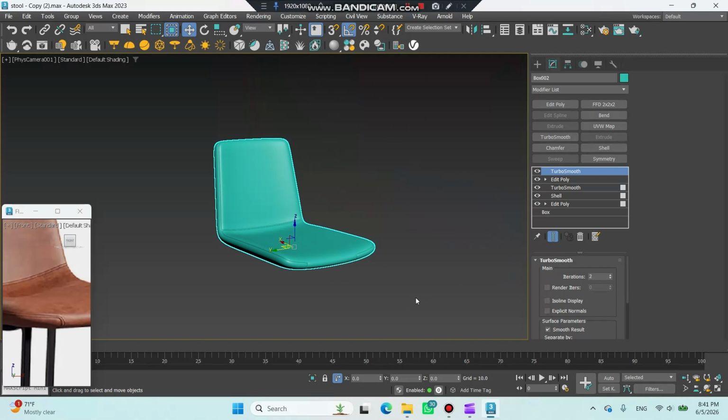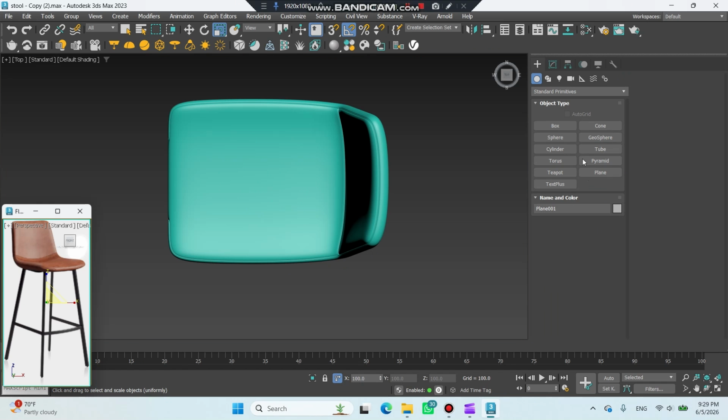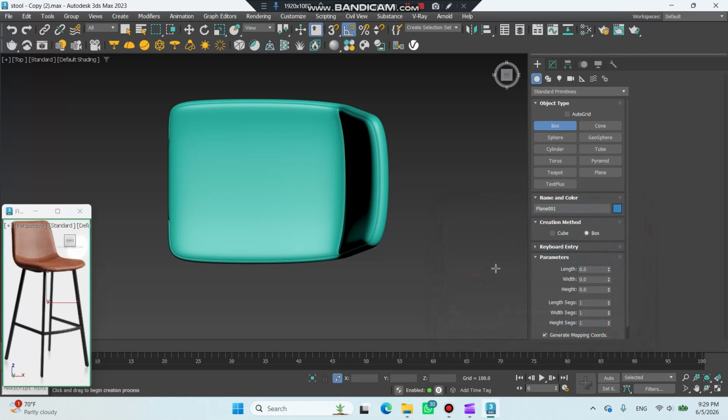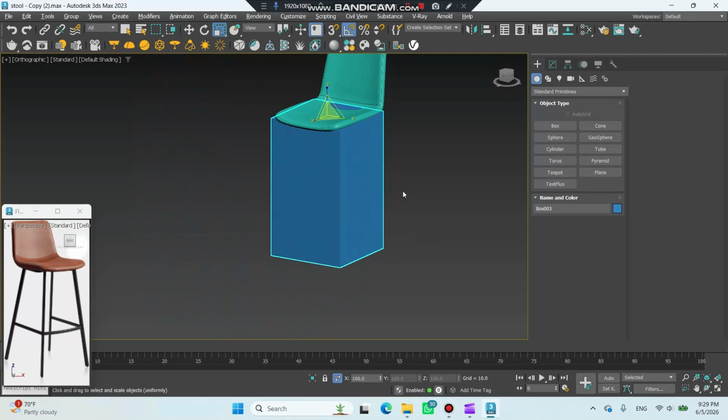So this is the seat, and now I will start with the metal base. Now I need to go to the top view. Now here I will draw a box. I will make the size 35 by 35 by minus 60. So the box will go under the seat.